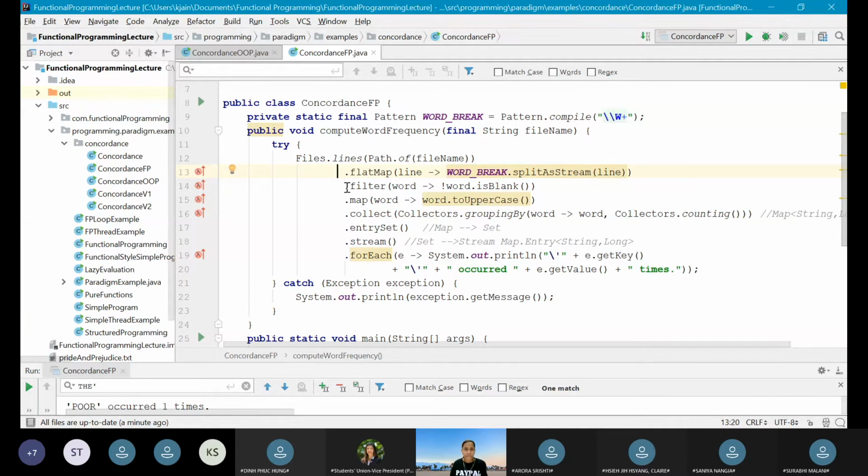Now, let's understand how this program is following the functional programming principles. First of all, flatMap, filter, map, all these are higher order functions because they take other functions as an argument. All these lambdas are nothing but the implementation of some abstract method. For instance, here, word arrow not word dot isBlank is an implementation of the abstract method present in the Predicate interface.